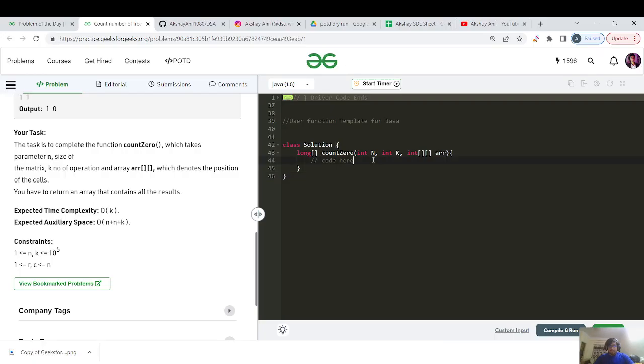The first step was to make some variables, so let's make it. First we'll make a set of integer for row, and I will say new HashSet. Similarly, I will make one new HashSet for column, and I will paste it again here and call it col, right?